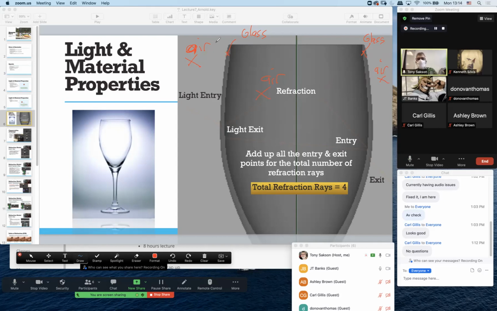Now, air has a very neutral index of refraction, 1.0. That basically allows light rays to pass through it pretty much unobstructed, or anything to pass through it. Glass has an index of refraction, usually 1.5 to 1.53. Then we got air again. We have glass. Then we have air.